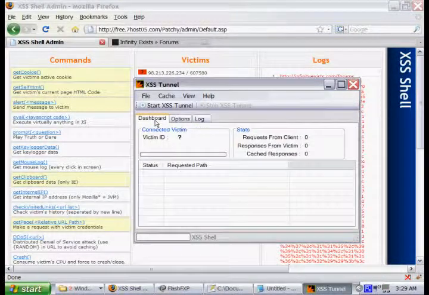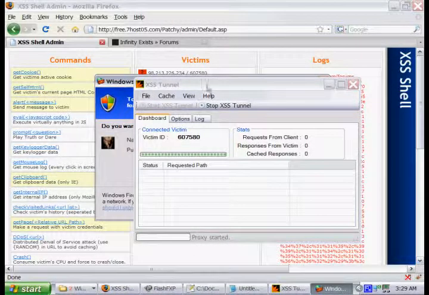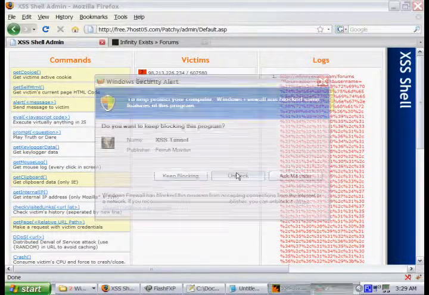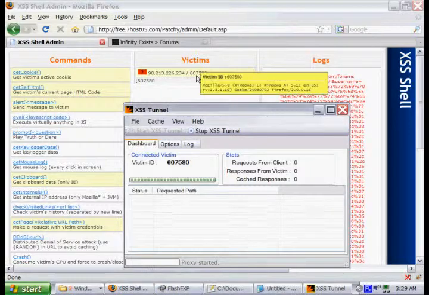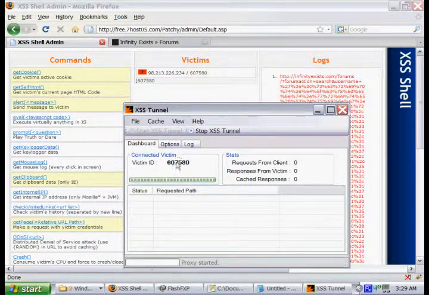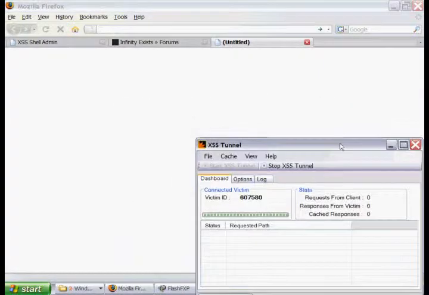Let's go over the dashboard here and start the tunnel. And it'll connect to the shell and get back the current victim. And as you can see there, the ID of the current victim is the only victim. And basically all we need to do now is set up our browser to use the tunnel as a proxy.